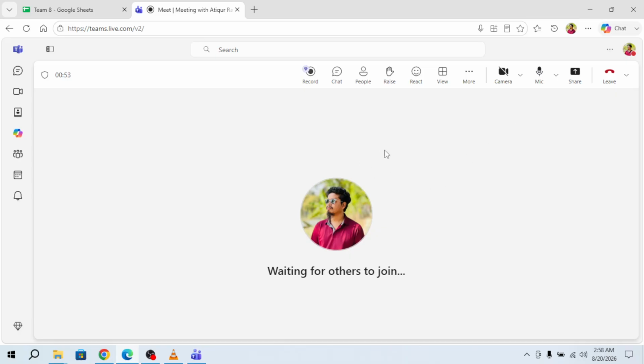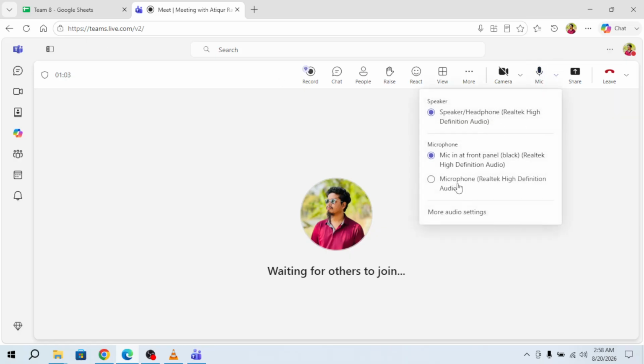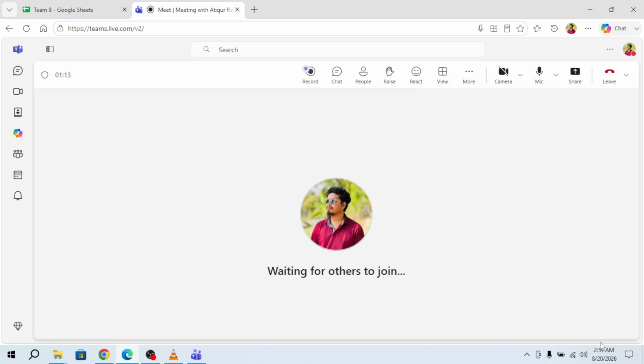If your microphone isn't working, open Teams settings and check your audio devices. Make sure the correct microphone is selected and test it before returning to the meeting. If Teams still can't hear you, check your computer's microphone permissions and make sure Teams is allowed to access the microphone. Also check your headset connection and system volume.